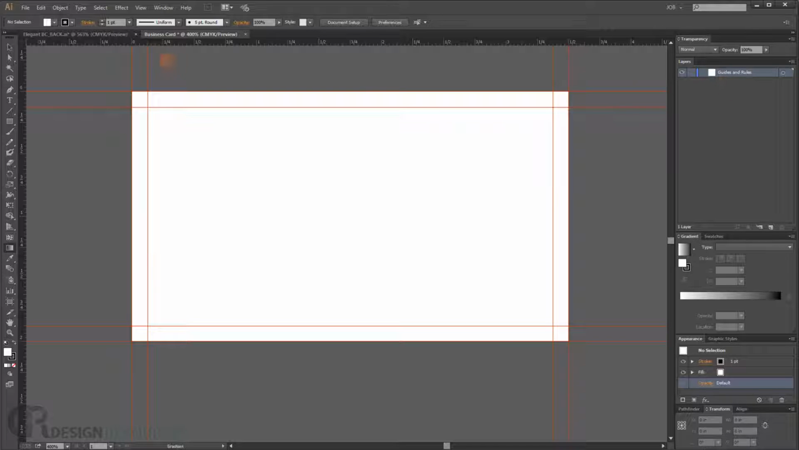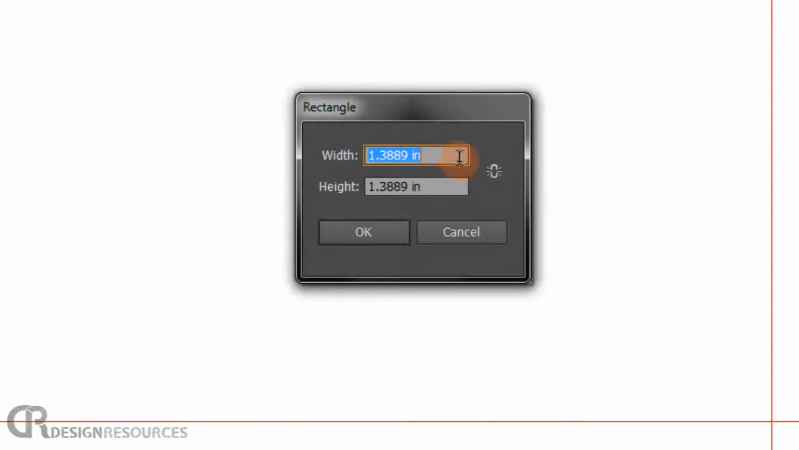Okay, so now I will just create another rectangle. It's the first rectangle actually. So we'll just click once, and as you can see, it will give us a width and height option. So just make sure to uncheck this if it's checked, because we want to use different measures for the width and height, and just type 3.75 for the width and 2.25 for the height. Alright, so we just press OK.